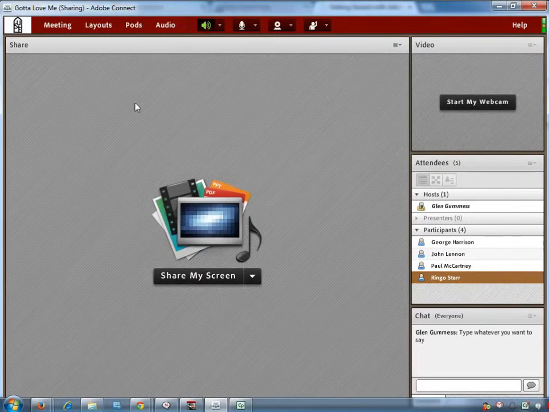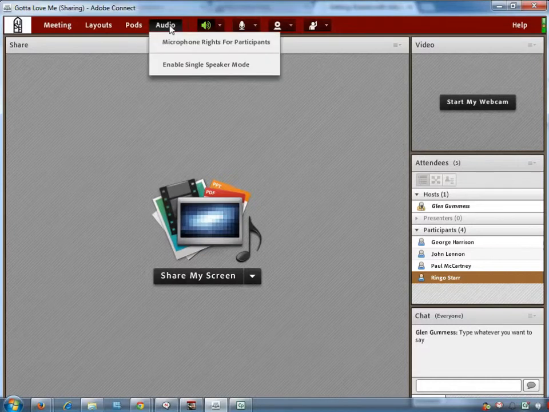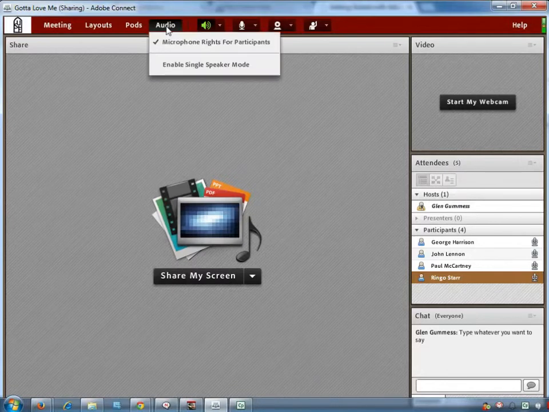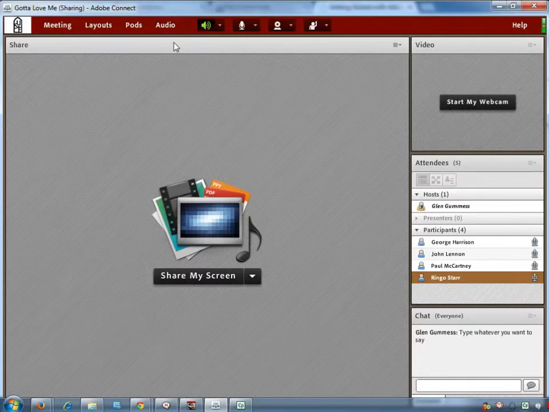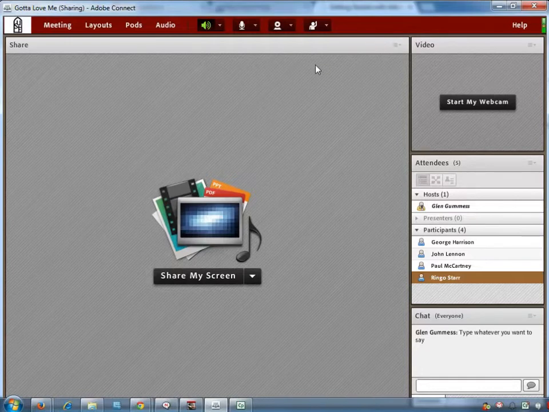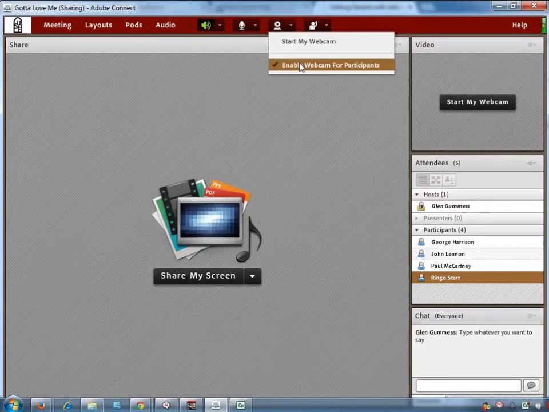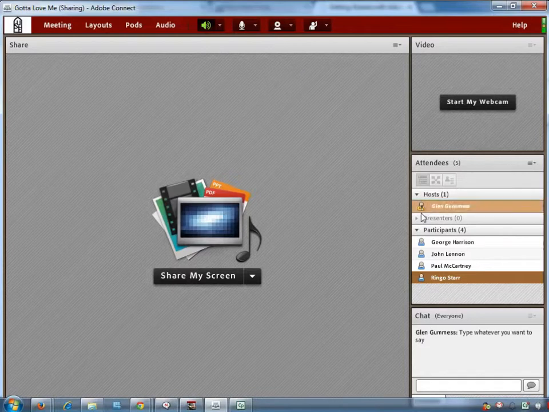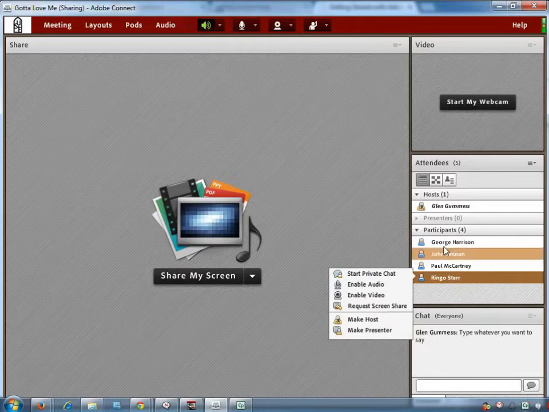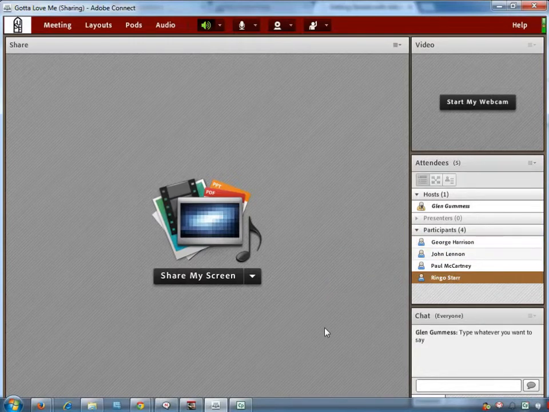And the first thing I want to do is show you that under Audio, you can grant microphone rights for all participants, and you can see here that they all have microphone rights granted, or you can take those away by simply choosing the same command. Under the webcam, you also have the same ability to enable participants to use their webcam, or you can disable that as well.